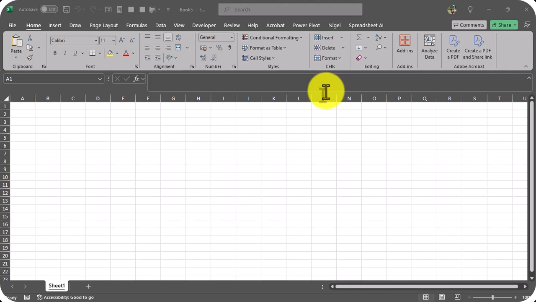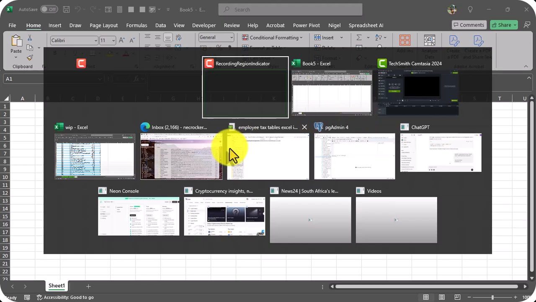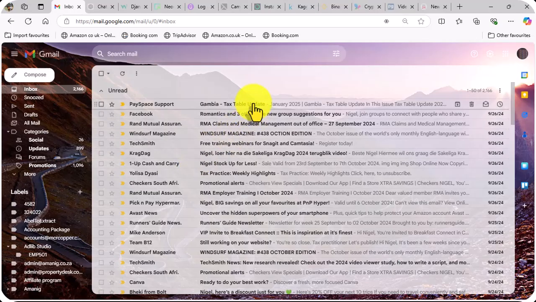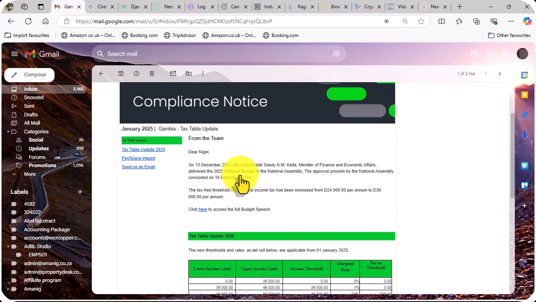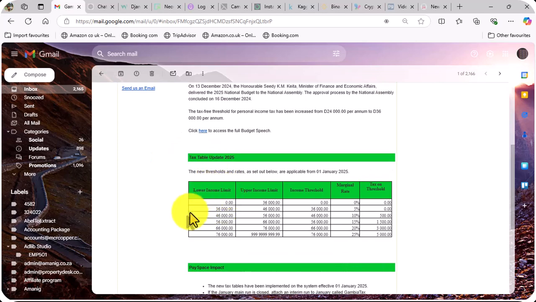In this video I want to show you how to load an employee tax table and implement it in Excel. The idea for this video came from an email I received this morning. So let's get going. Let's go to the email. Let's open the email. This is from a country called Gambia. These are the tax rates that apply according to the income limit.